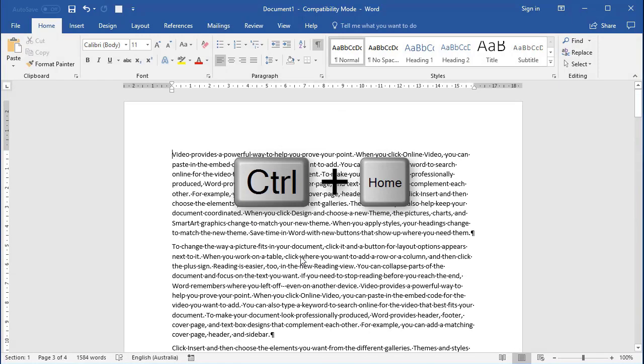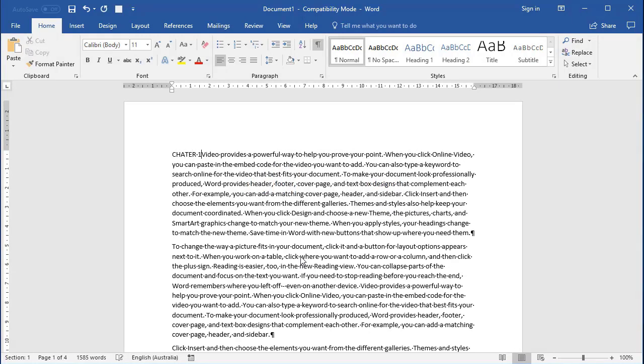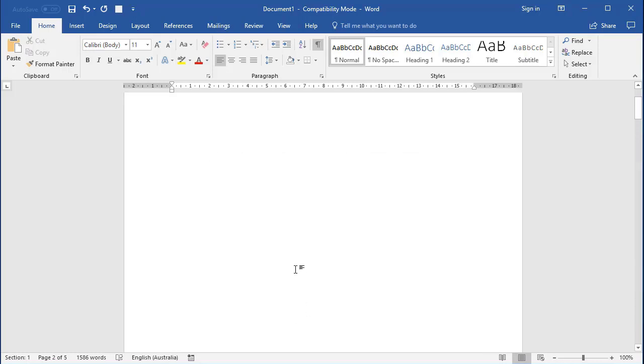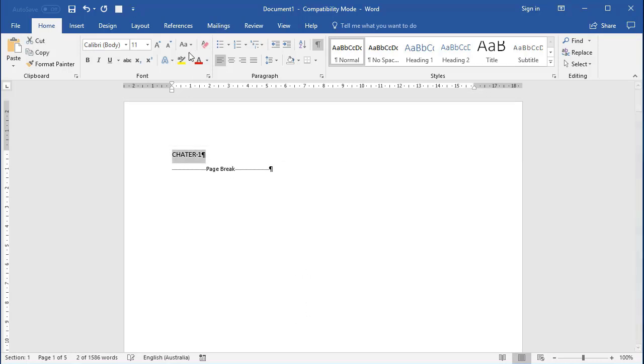Now let's press Control Home and do the same thing here. So this would be chapter 1. I'm going to press Control Enter to put that text on the next page. And then where it says chapter 1, again, just to increase that font size with a nice big font.